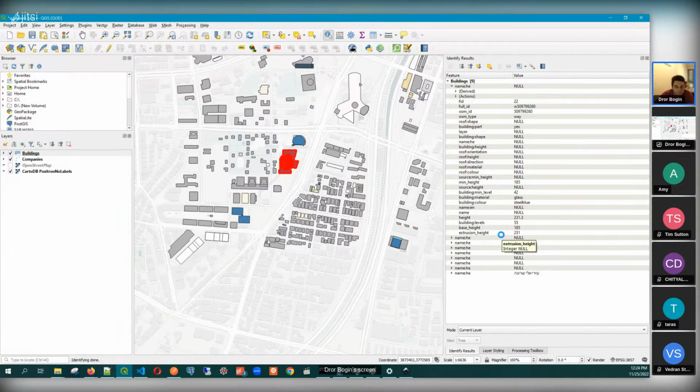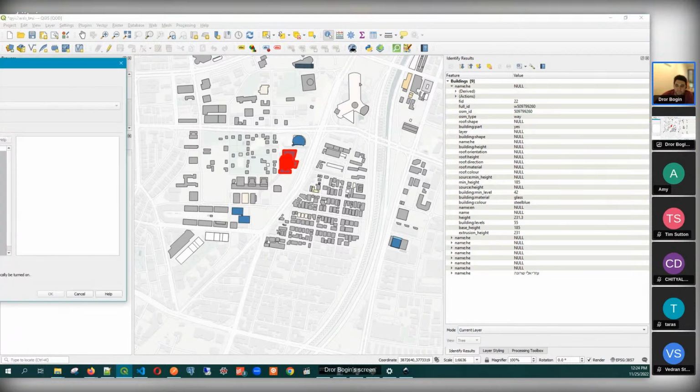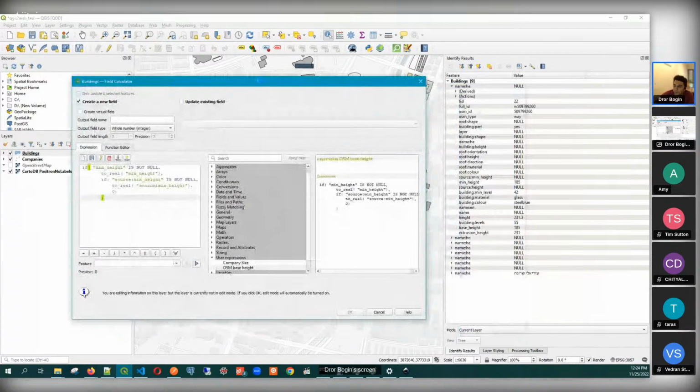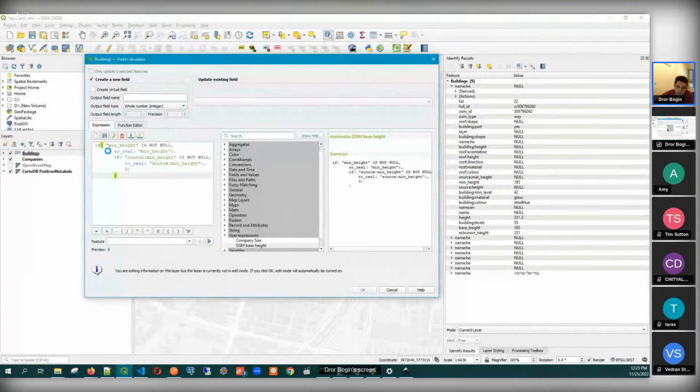It's actually pretty easy to do that in QGIS. For example, I have two saved expressions just for that. User expressions. Let's do base height. So if I have a minimum height field, great. Then I just make it not a text field. I make it a real number. And if not, do I have a source min height? Else, then just make the base on the ground.